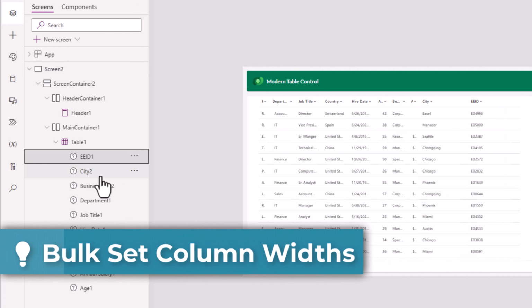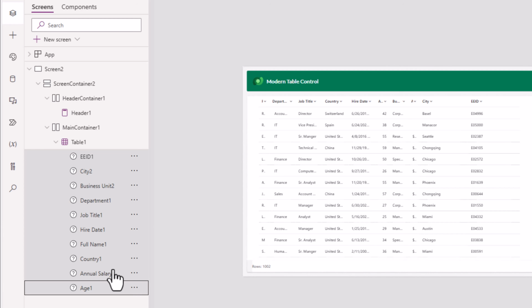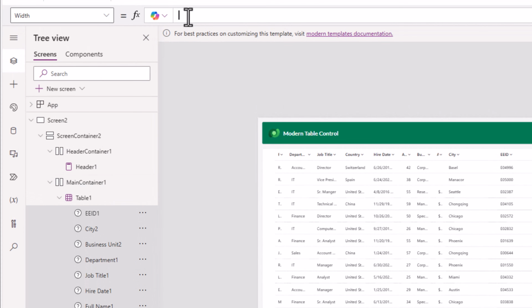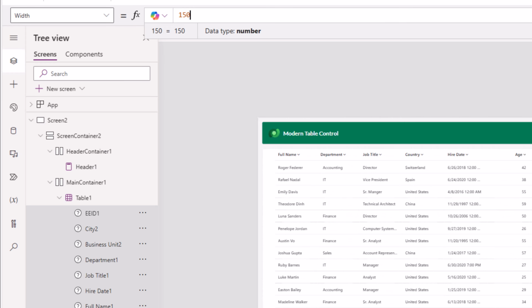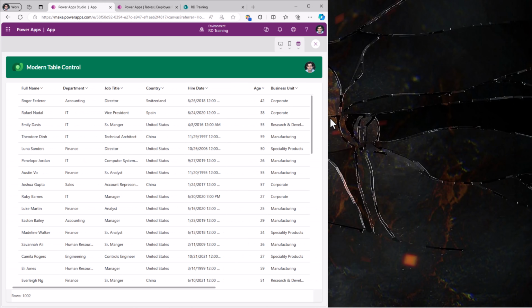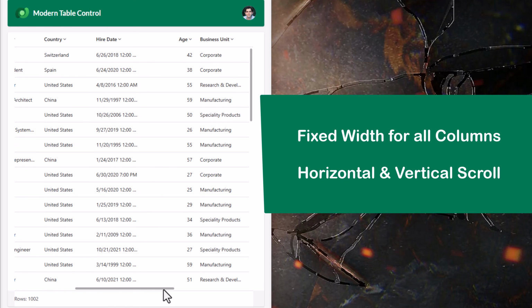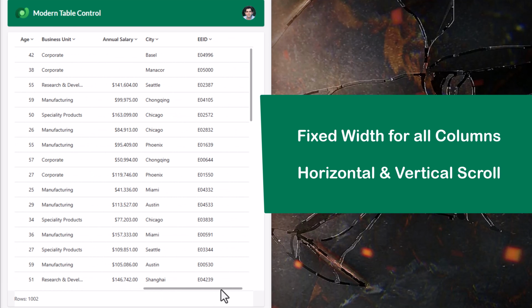What I can do is select a column, hold the shift key and start selecting all the other columns. Every column in my table is selected. The width for all of this, let's say I set it to 150. No matter the width of my screen, the grid control is respecting the width for each of those columns. And in this scenario, I get a horizontal scroll.